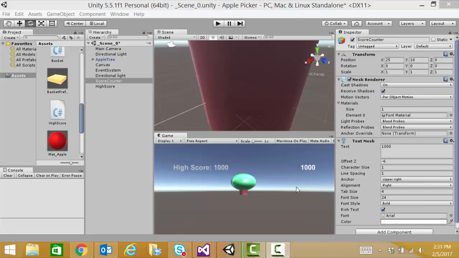Hello. Today we're going to finish up our apple tree, and last time we ran into a little issue of the baskets not going away, not being destroyed when the apple dropped. Before we continue on, let's review everything that we have so far.